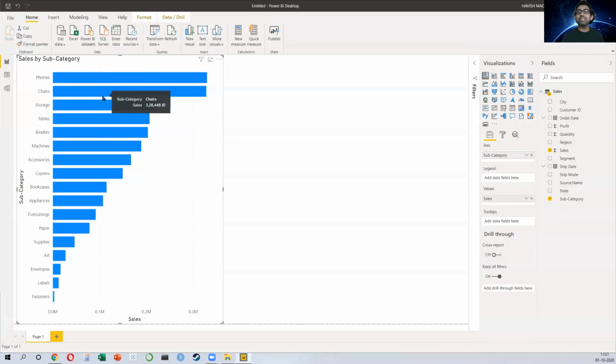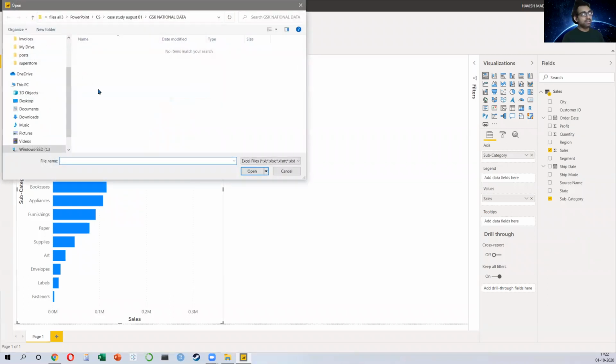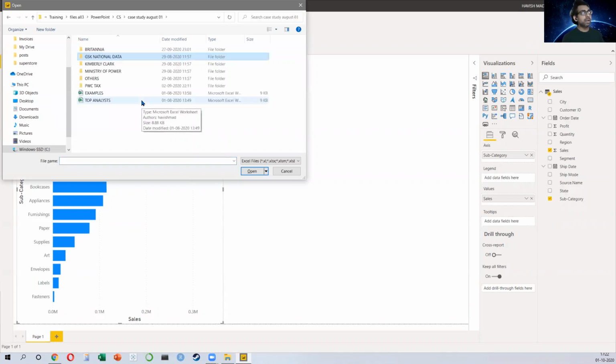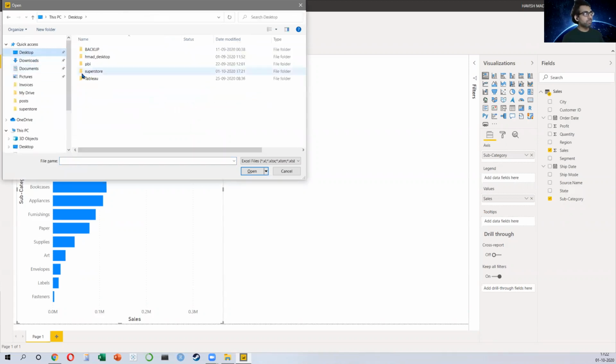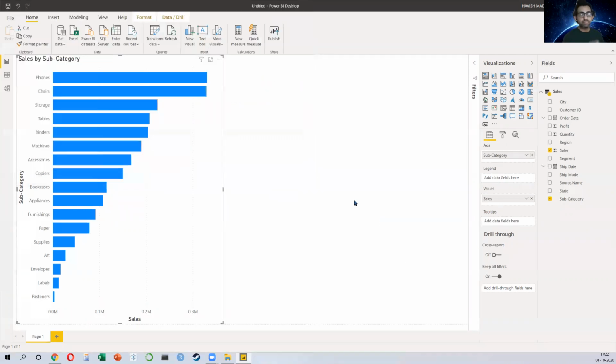I want to show you how you can create a connection between multiple files. So I'll click on Get Data in Excel. And this time I'm going to select my category file, which is a simple single Excel file.